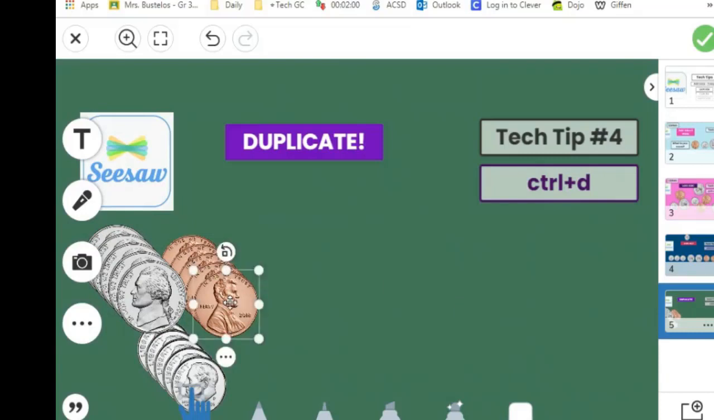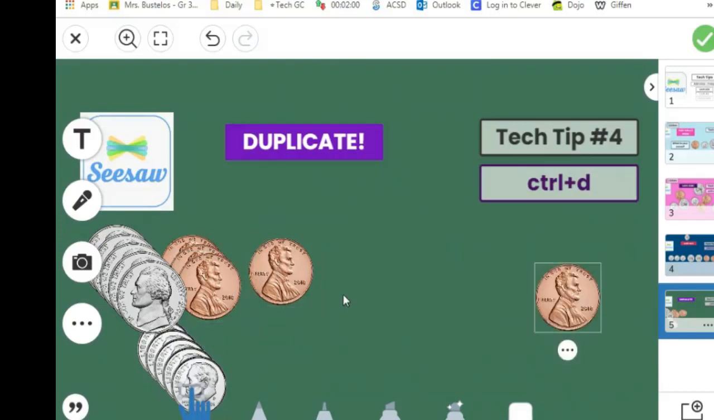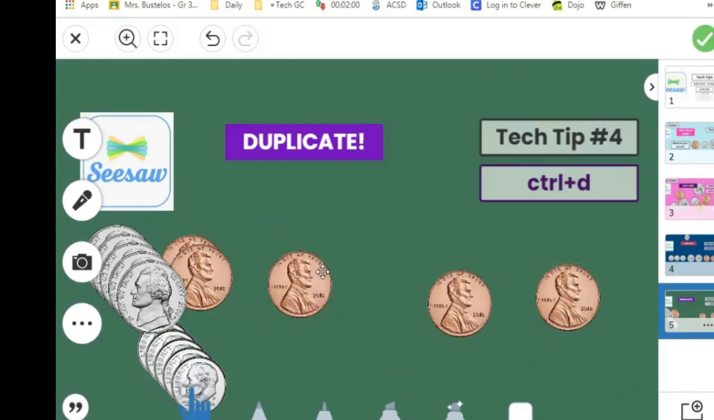So I can then go back if I want, Shift Control M, and I can lock each of these on the sides so that when the students are doing it, they can't change the size, and then they can go ahead and drag the right amount of money to where they need it. And those are my Seesaw tech tips.